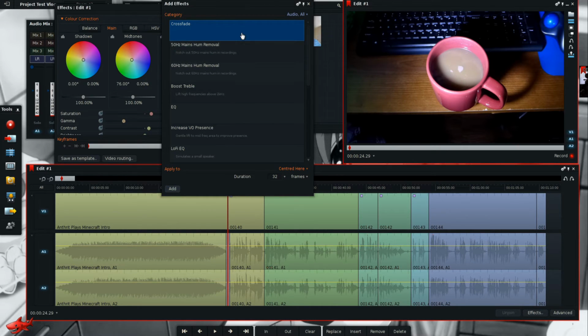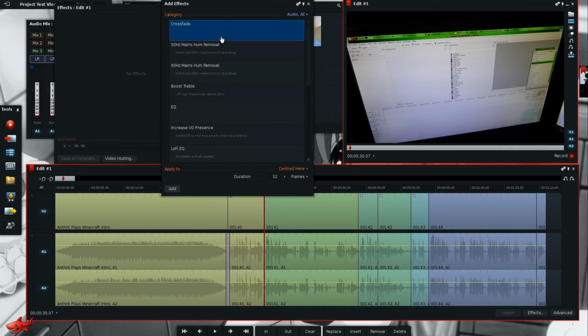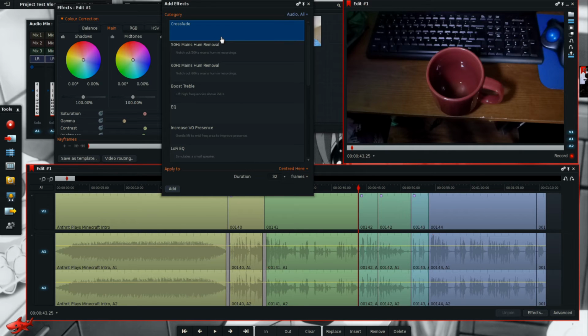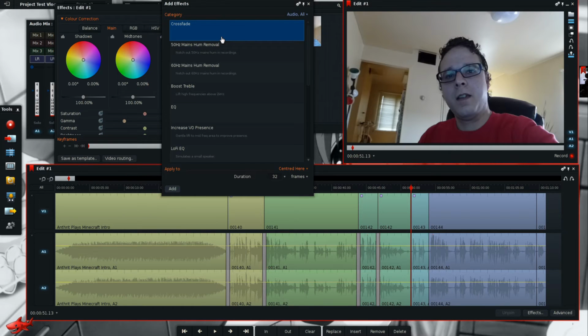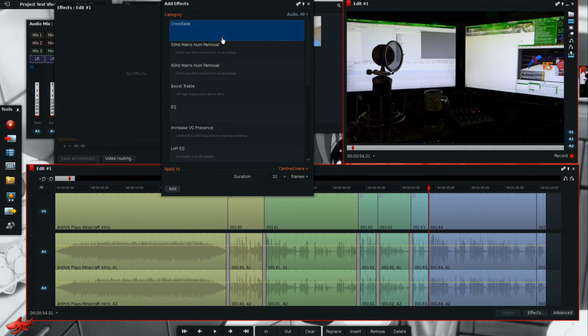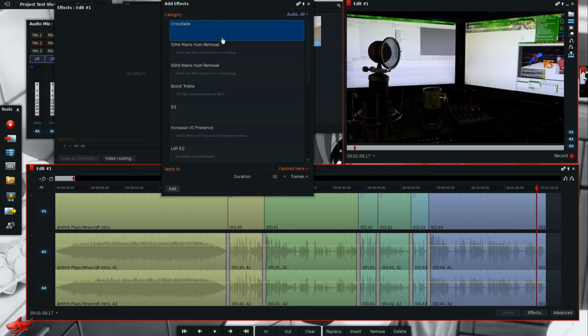Then I'm going to press S twice, and that's going to move us to our next section. Double click on crossfade. Now it's added. SS again, double click it. SS again, double click it.